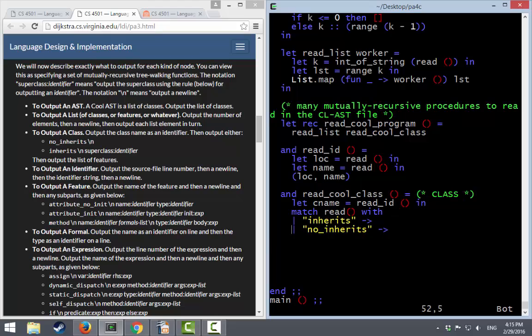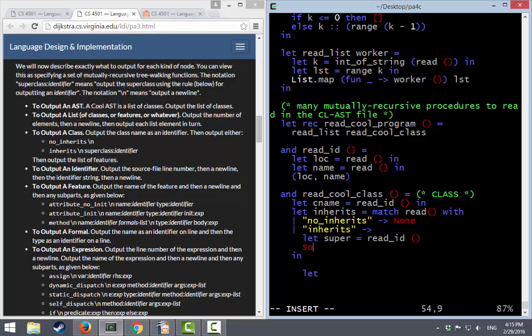So let's do no inherits first. In the no inherits case, we just read the list of features. Indeed, we always read in the list of features. So we're going to have this match statement be part of this let, so that whether or not we inherit something depends on what we read. In the no inherits case, we inherit from nothing, which means object for us. And in the inherits case, we'd get the superclass as an identifier, and we return some of our superclass.